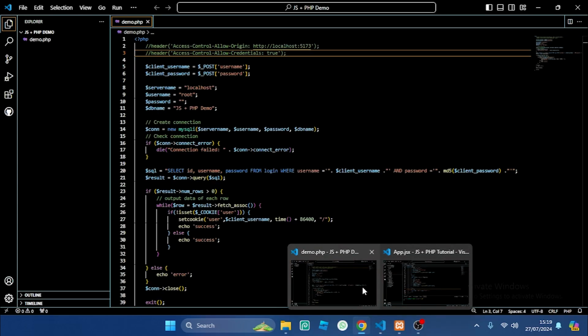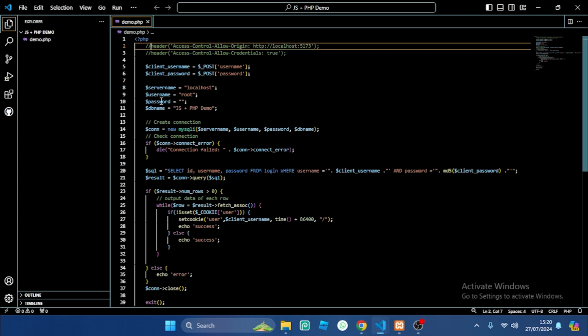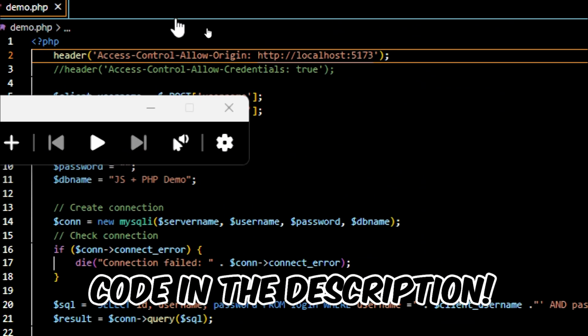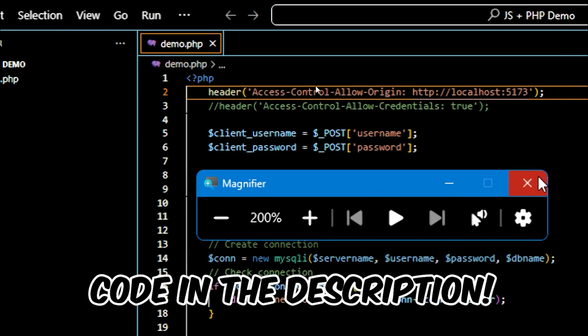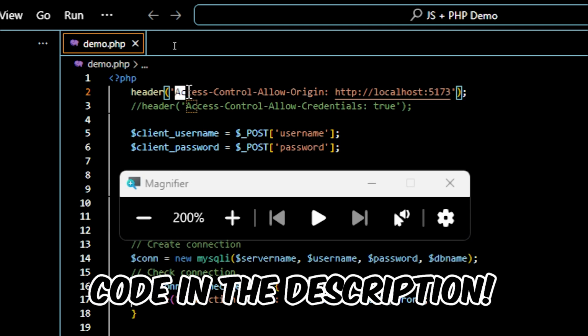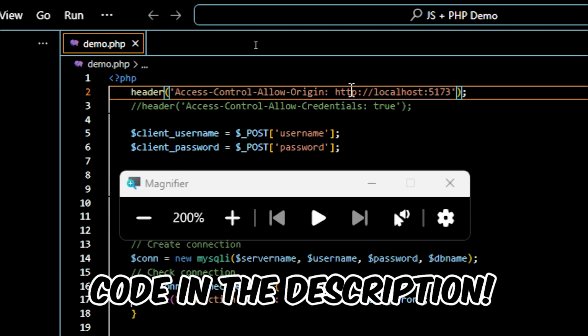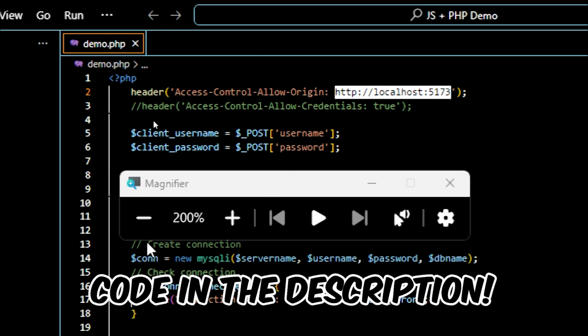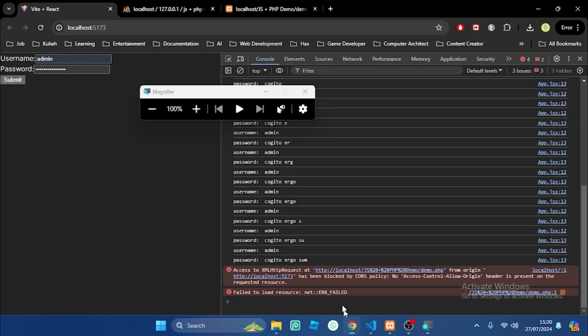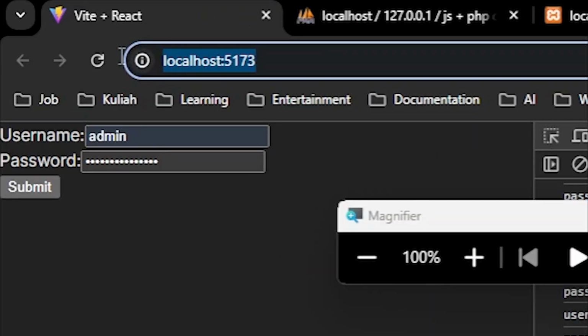Let me show you. So this is the header that you guys are supposed to add. If I remove the comment here, Access-Control-Allow-Origin localhost. Let me zoom it up with the magnifier so you guys can see it. There we go. As you guys can see, you need to add this Access-Control-Allow-Origin, double dot. And what is this? This is the URL of your front end.